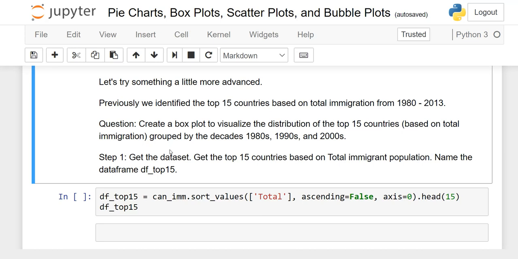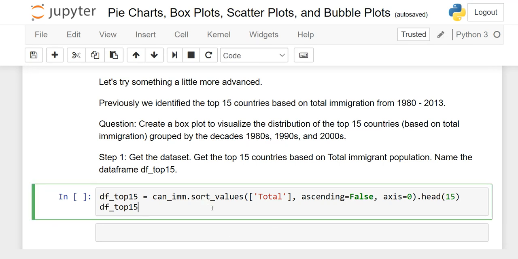But I will show you one more question. Create a box plot to visualize the distribution of the top 15 countries, right? Top 15 countries, but grouped by decades: 1980s, 1990s and 2000s. All the countries from which people migrated in the 80s, 90s and 2000s. Again same thing. First of all you have to see your data frame.